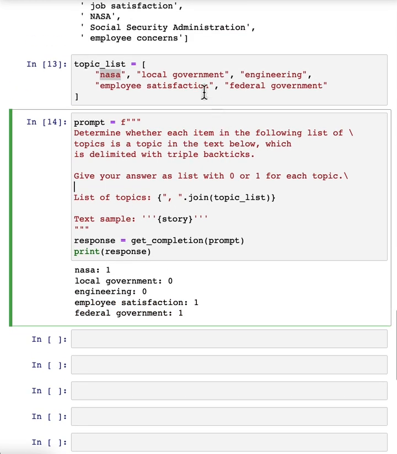So with this, in machine learning, this is sometimes called a zero-shot learning algorithm because we didn't give it any training data that was labeled, so that's 0 shot. And with just a prompt, it was able to determine which of these topics are covered in that news article.